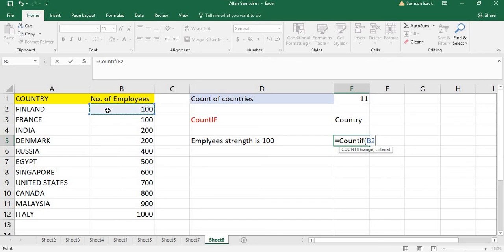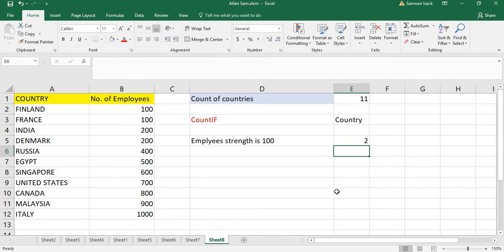What is the data set? The data set is B2 to B12. Now I put the condition. What is the condition? The if condition, the criteria. Count only when the value is 100, the strength is 100. It is equal to 2. So it returns 2. Obviously, the number of countries with value 100 is 2.